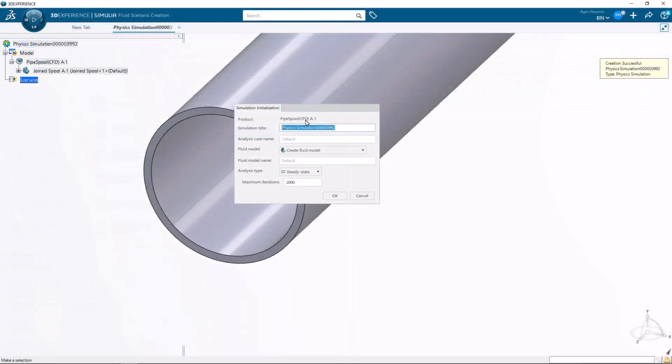Now we can see our products loaded in, and our simulation title we'll set to Internal Pipe Flow Analysis. We'll call this first analysis case our baseline case. We'll reduce the number of maximum iterations to just 750. Click OK.